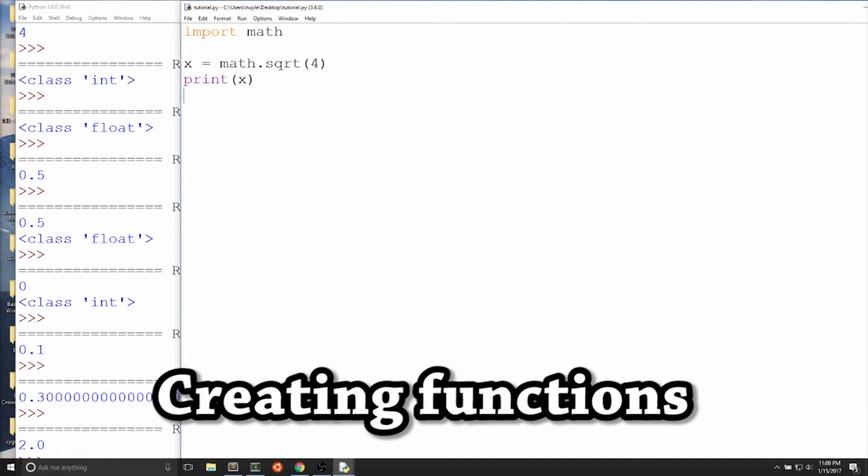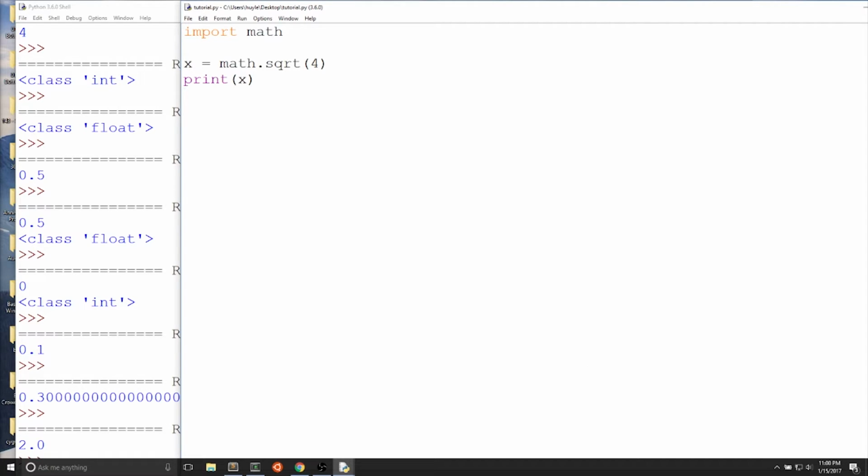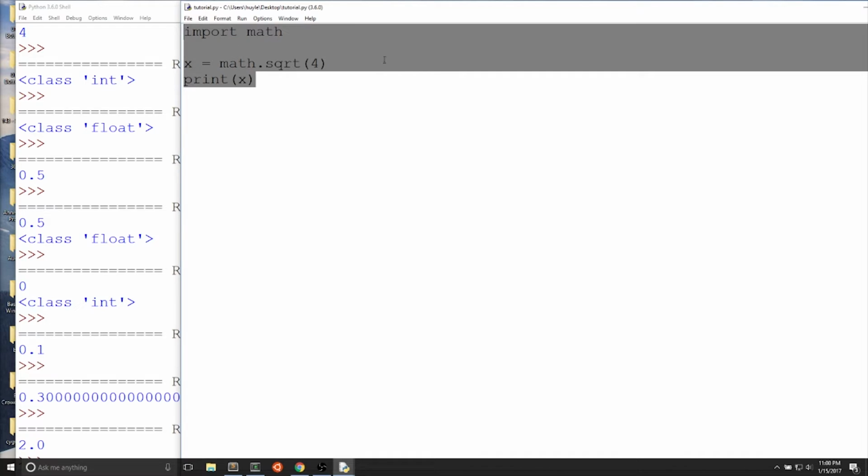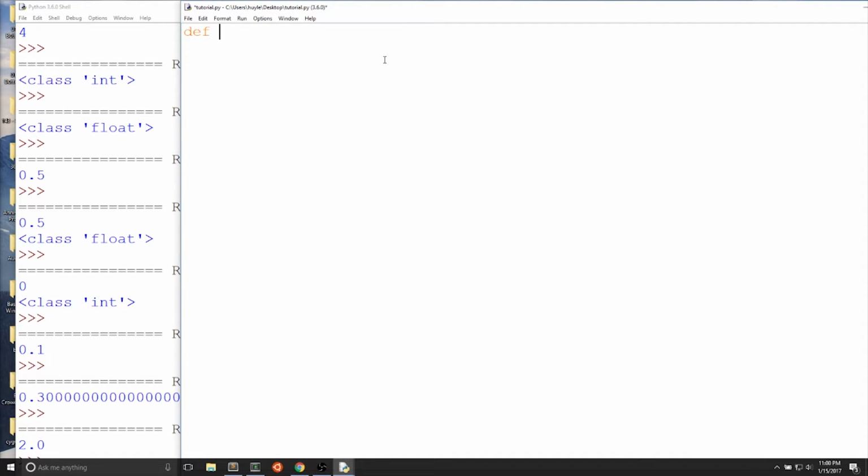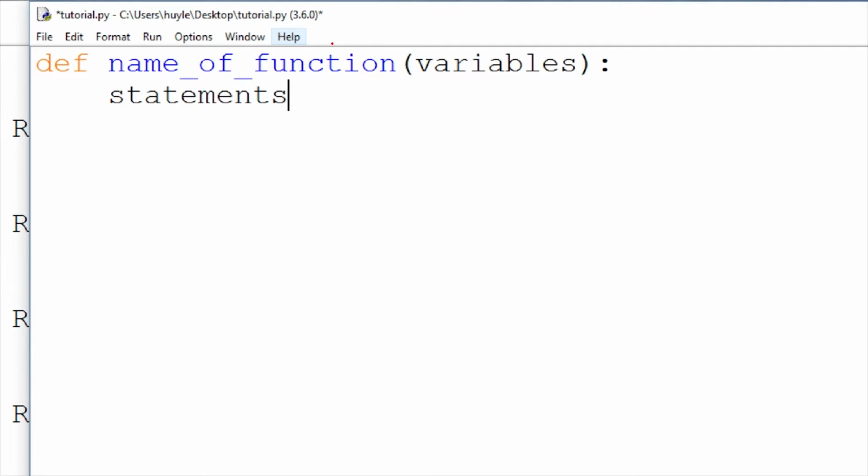Specific commands that will do what we want them to do. We need to define a function, or in other words, create our own function. The layout of a function in Python goes like this. You type in def, then space, name of the function, then a pair of parentheses with variables inside them, then colon, and then enter, and then put your statements, each on a new line.